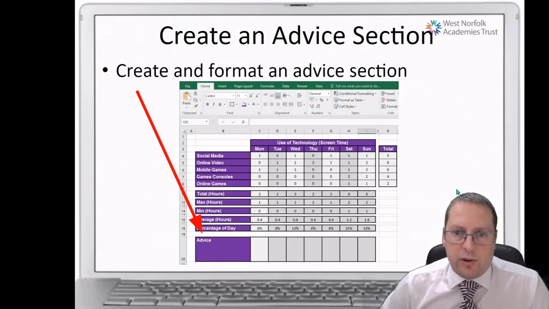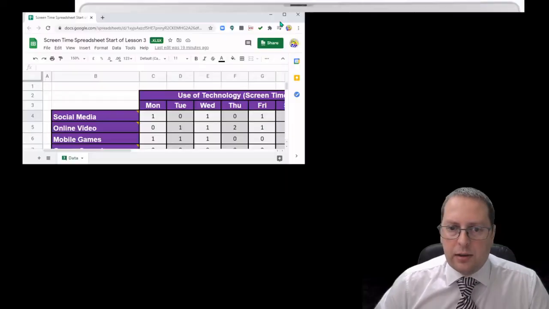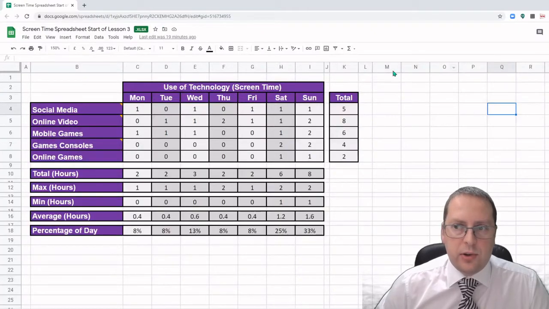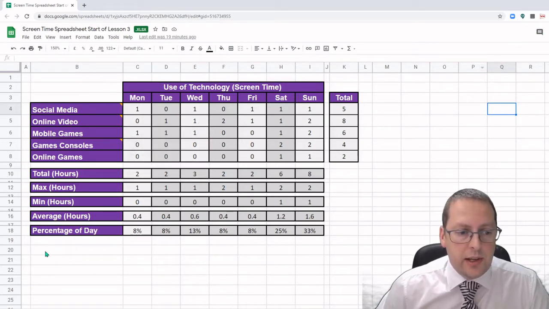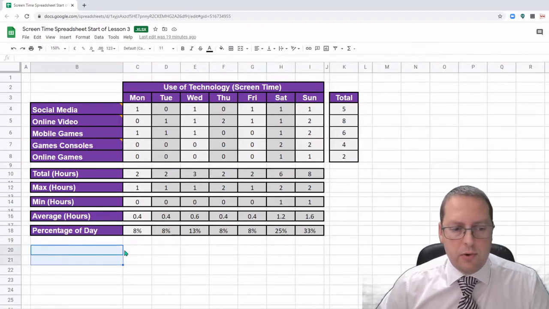So we're going to create an advice section first of all, and we're going to create and format that advice section. So here's the work you had previously, and we're just going to add this bit in the bottom. So I'm going to bring in my Google Sheets, and to get to Google Sheets from your email, you can click the 9 dots in the corner and just choose Sheets and create this. And I'm just creating an advice section here. I'm going to actually create a large section.